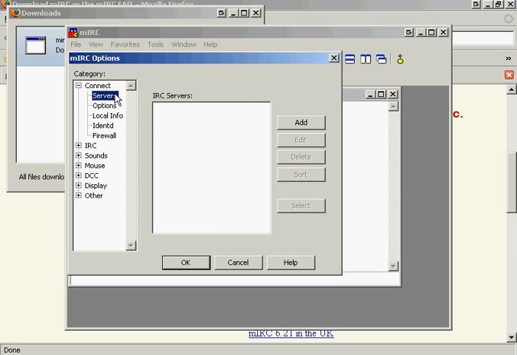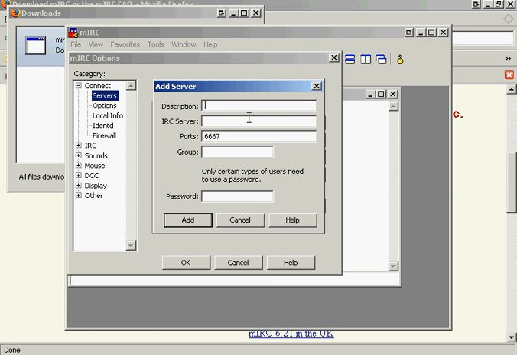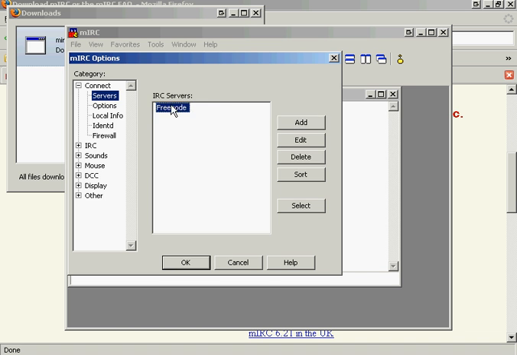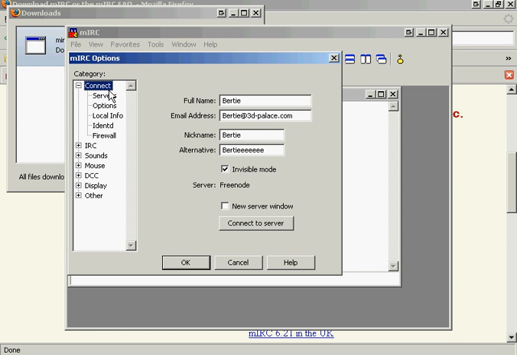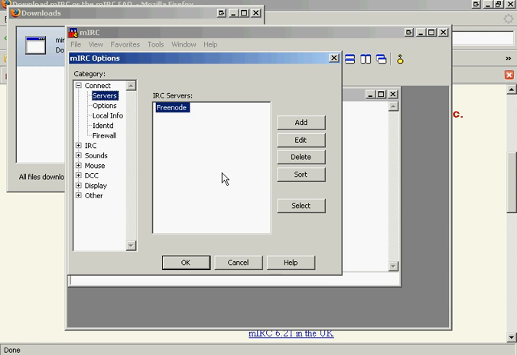Now you need to go to servers, add, and you need to add the Freenode server, which is what we use, which is at irc.freenode.net, port 6667. If you're having troubles connecting, you can change that to 8001, and that may help. Click add, double click on that. Depending on how you installed it, you may have a huge list down here of servers that will automatically put in for you, but just click add and do exactly the same thing I did.